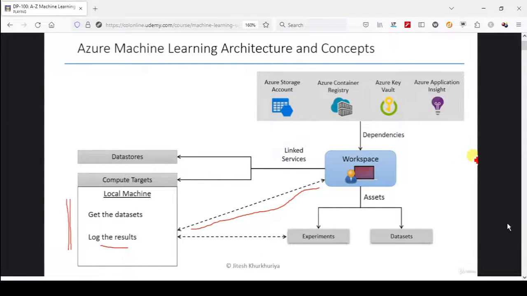So let's go ahead and see how we can run an Azure ML experiment on the local machine and log the run data to the workspace. Thanks for watching.